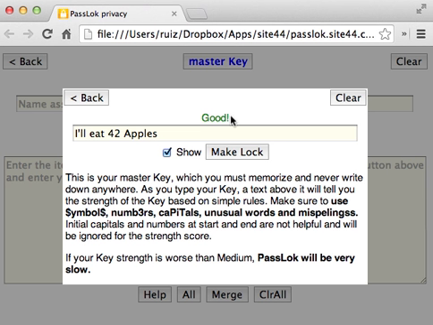Observe that there is a message on the top telling me how good the key is. This is very important because you want to come up with a key that will be very hard to guess by a hacker. All the security of PassLok depends on having selected a good key that will be very hard to guess. For instance, if your key is something like password, well, it's weak. It's not terrible because it has some length. Of course, we know it is terrible because password is the first key that any hacker will try. What makes then a good key that will be hard to guess?